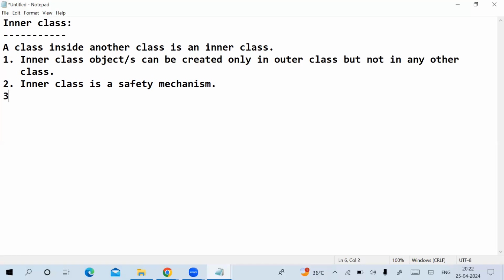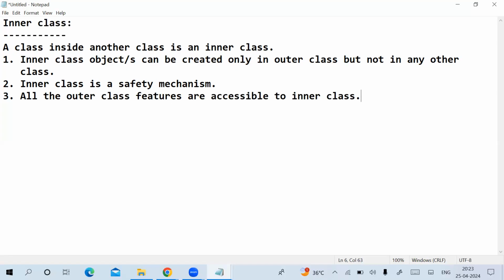And another point is all the outer class features are accessible to the inner class. All the outer class features just means data, variables, methods, whatever it is. All the outer class features are accessible to the inner class. Okay, that's it. So as far as theory is concerned, this is the theory.